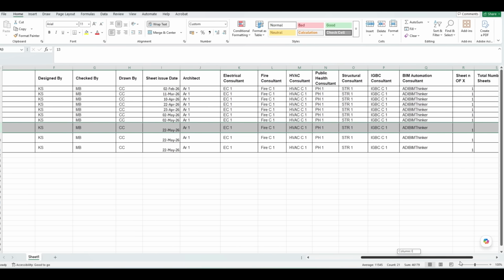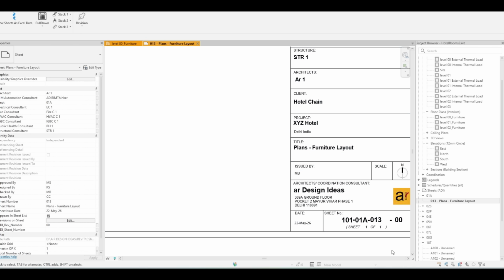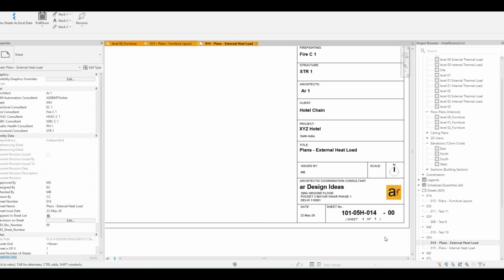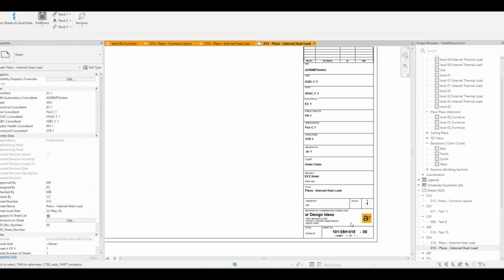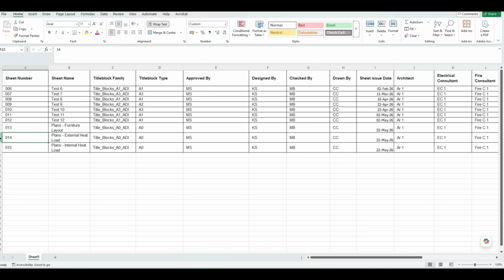This includes the sheet number and the sheet name. More importantly, we specify the sheet family and type right here in Excel, which dictates the physical size and title block of the generated sheet. But we aren't just creating blank sheets. We are populating their metadata simultaneously. As we scroll across the columns, you will notice project-specific details. We have the sheet issue date and columns for our project consultants: the architect, BIM consultant, electrical consultant, HVAC consultant, and the public health consultant.